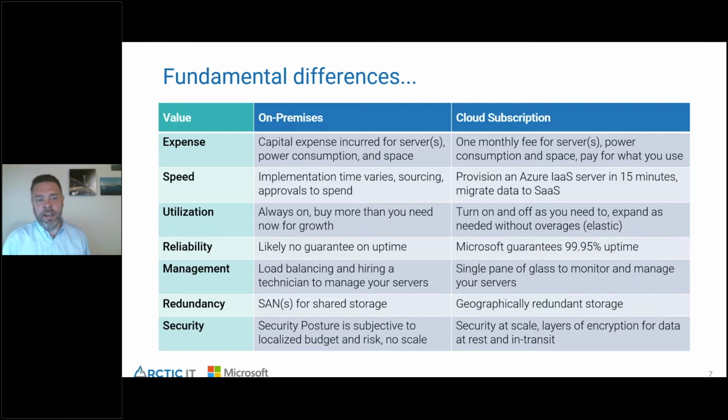And then reliability. If you have your own on-prem, there's no guarantee on uptime, whereas Microsoft has a guaranteed uptime percentage. Management. If I have my own on-prem, I need to have someone available 24/7 to manage that infrastructure in case something goes wrong. Again, if we have a failure of a power supply or something like that, I have to do that. Whereas on the cloud, I have a single pane of glass to monitor and manage all of my servers, and I can manage them from anywhere.